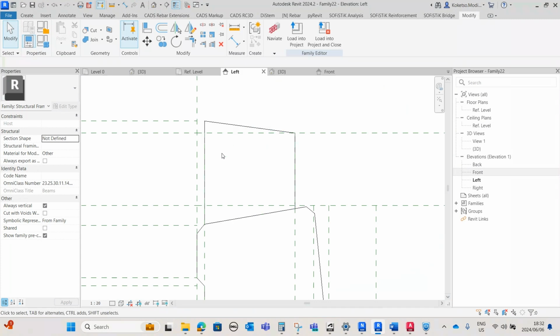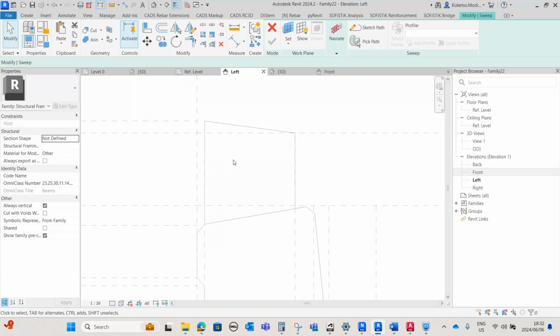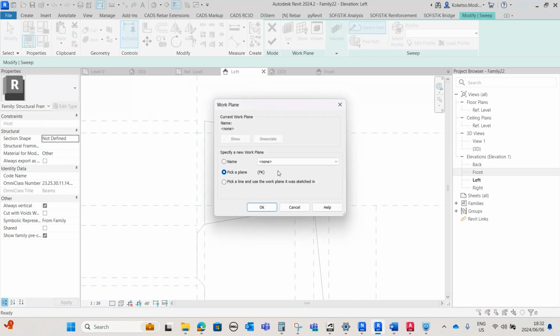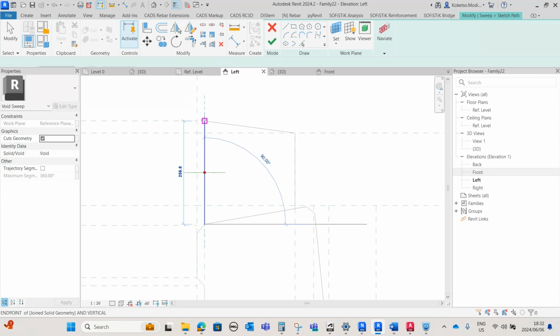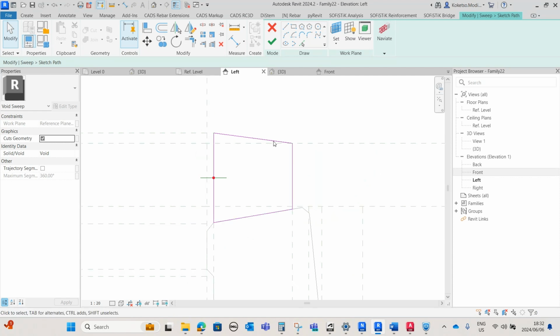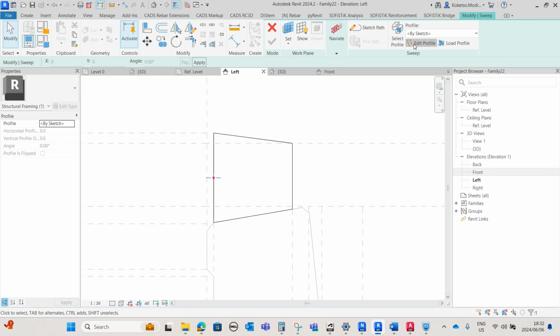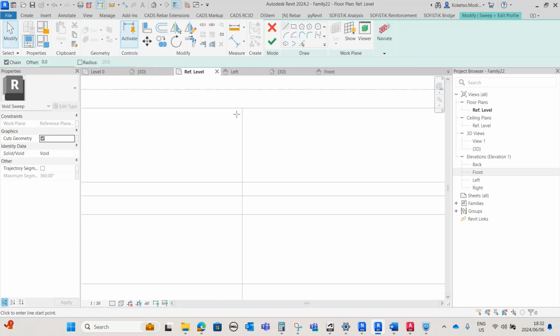So I'm going to go to the left elevation, say create and say void forms, go to void sweep and say sketch path, set my reference to reference plane left and say OK. And then I'm going to place my path like this. So I'm gonna use my extrusion as my reference just to trace over everything. So I'm gonna say finish edit mode and say edit profile, go to the floor plan. Now on the floor plan, I can see what's going on.